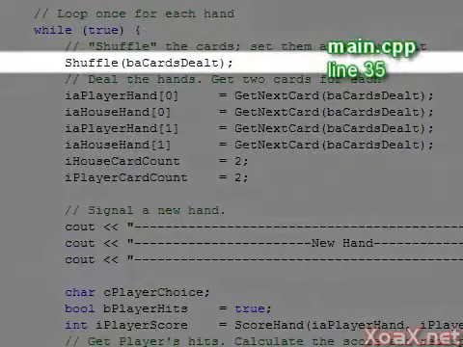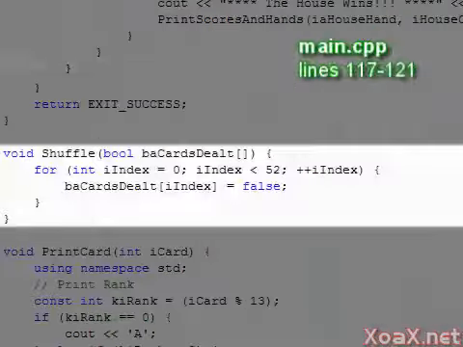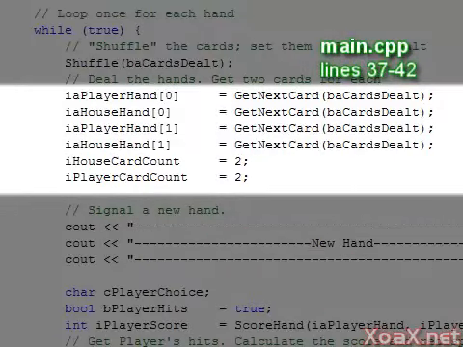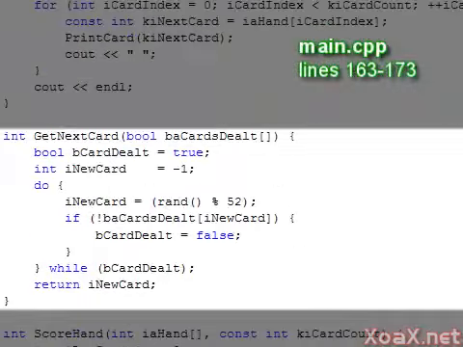In line 35, we call a function to shuffle the cards. This function is located in lines 117 through 121 and just sets the entire array to false to indicate that no cards have been dealt. After shuffling, 2 cards each are dealt to the house and the player via the getNextCard function. This function is located in lines 163 through 173.